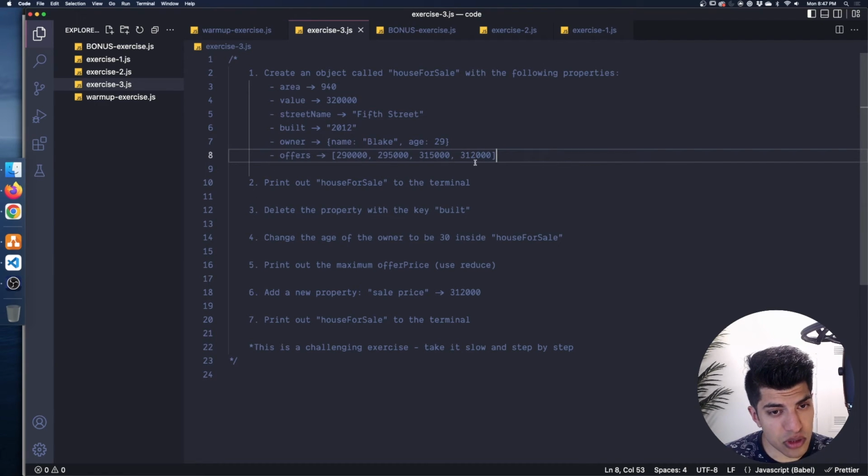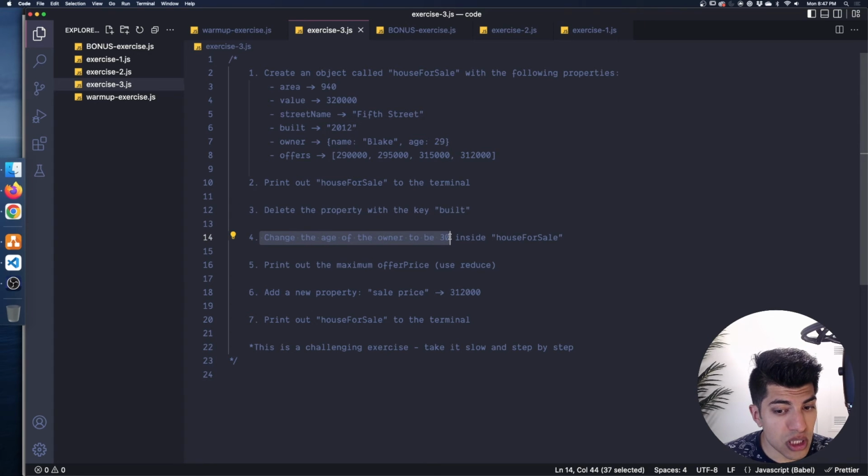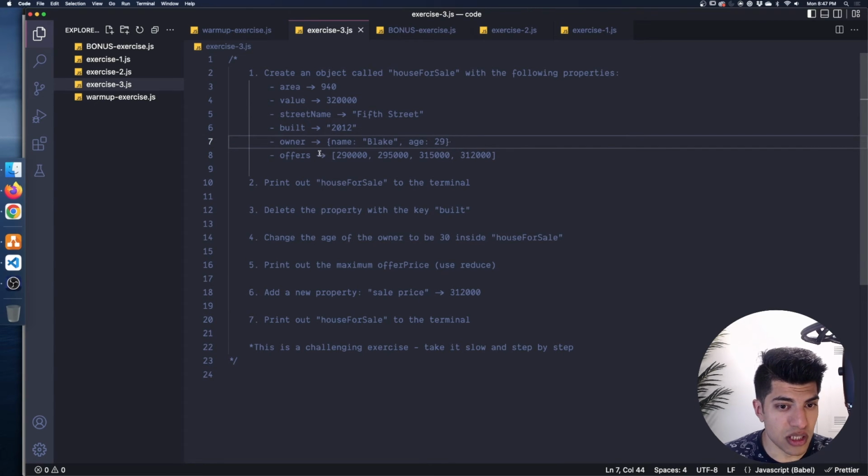Then we want to print out this object to make sure we have it created correctly. We want to use delete to delete the key built, which will also delete its corresponding value, 2012. We want to change the age of owner inside of this object to be 30 instead of 29. So in this case, name is Blake, age is 29. We want to change the value of this key age to be 30.